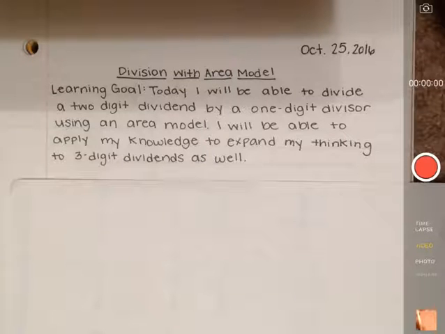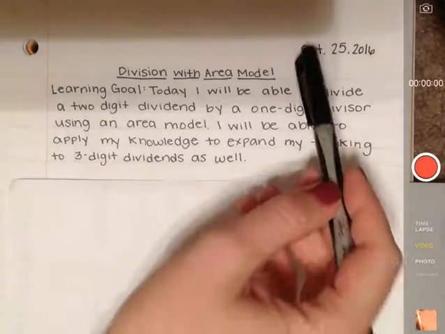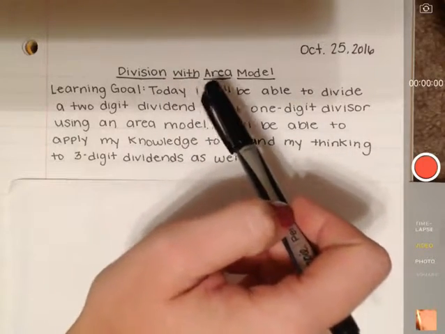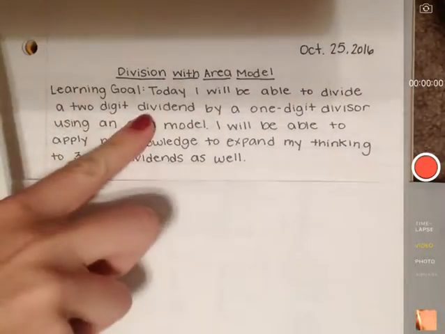So tonight we are going to be learning how to divide using the area model. Go ahead and write down today's date in the top corner of your page, along with your title, Division with Area Model, and your learning goal.